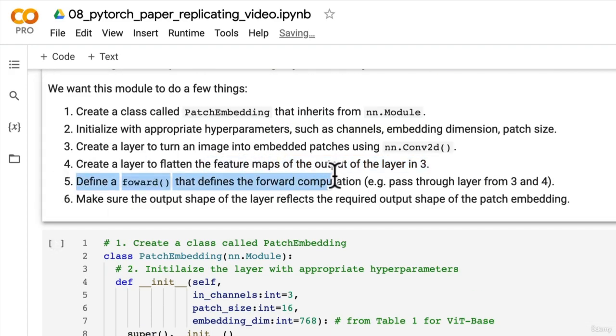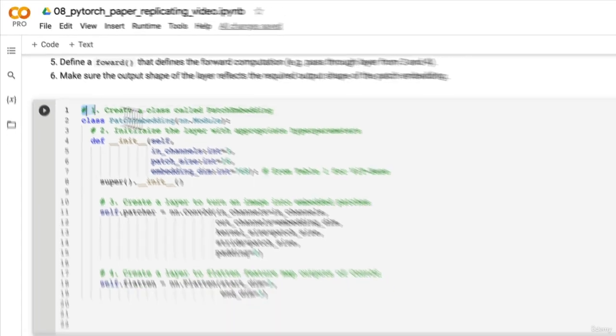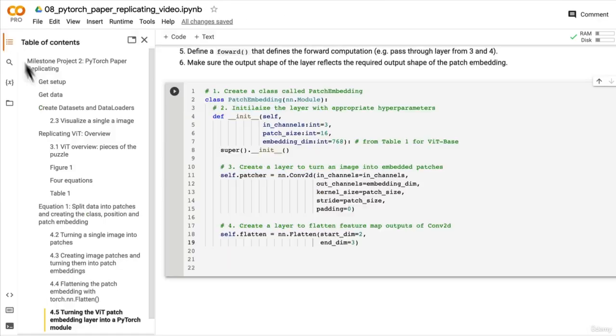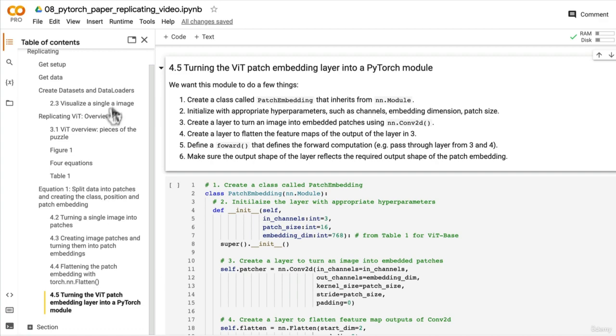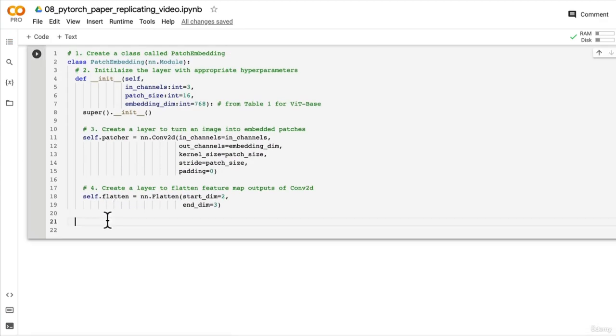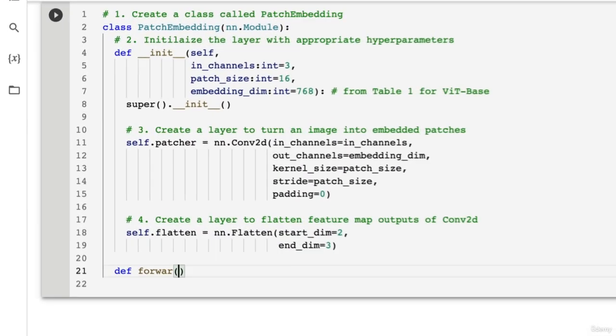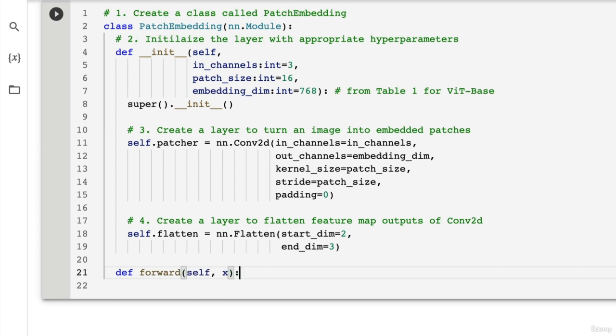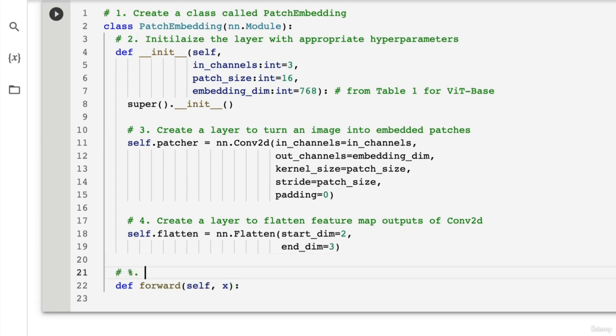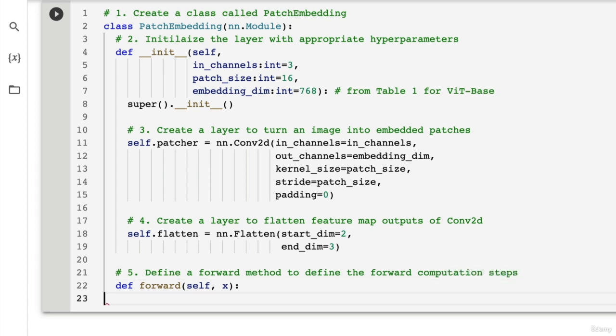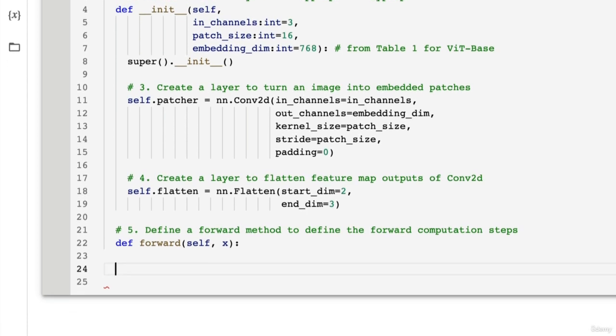Now what are we up to? So we've got to define a forward method. Look at us go. We're creating the patch embedding. I mean, that took us a while to create it, but now we're just replicating the whole thing. After we've been through it step by step, we're doing the whole thing in a few lines of code here. So forward, I'm going to take self. I'm going to just write a little note here. Number 5 is define a forward method to define the forward computation steps. Not the most ideal comment, but we get what's going on.